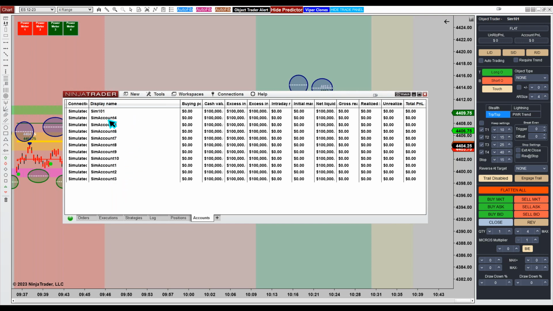So let's say, for instance, you've got 10 Apex accounts and you just want to get some money, you know? I mean, the whole idea of trading is get a little bit of money, right? So what if you did $50 on 10 accounts? You'd be up $500 for the day. What if you did 100? You'd be up 1,000 for the day. See how that concept works?